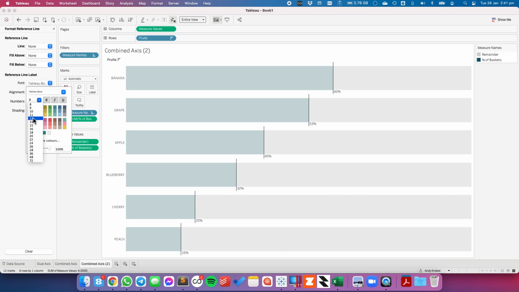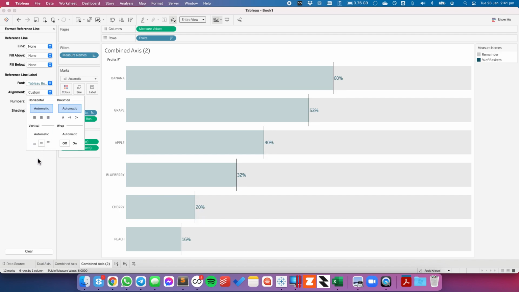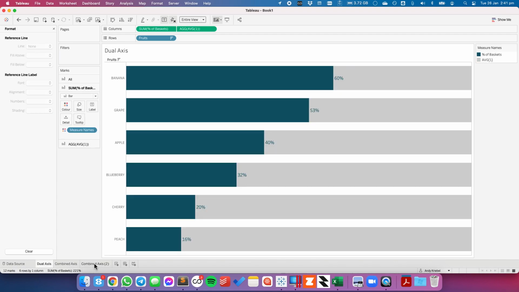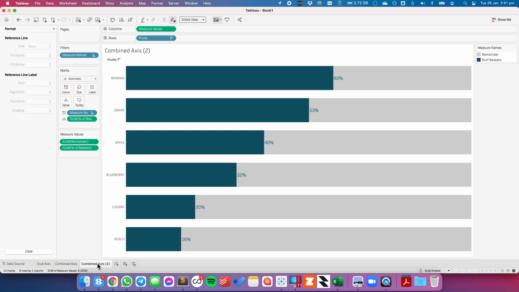So I'm going to maybe make the font nice and big. I'm going to choose that same color. I'm going to reduce the shading to 0 and set the alignment to the center vertically. And there we go. Now we have the same chart that we created here, but now with a stacked bar chart option. And there you have it. 3 different versions for creating a bar chart that shows the remainder going out to 100%.